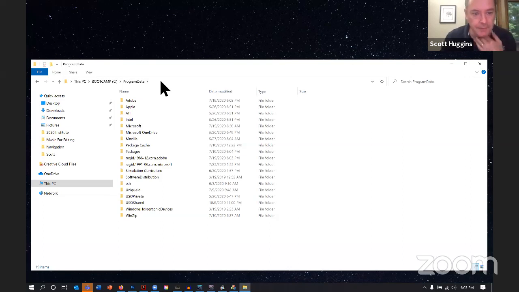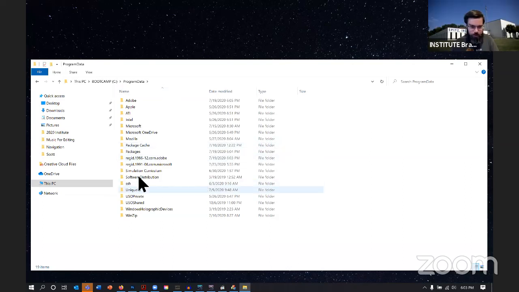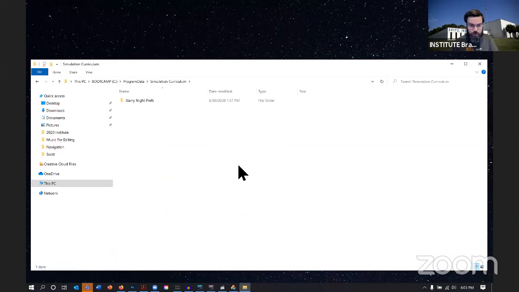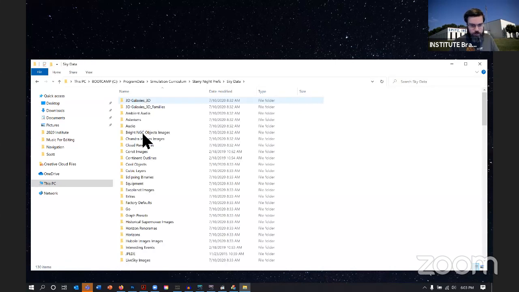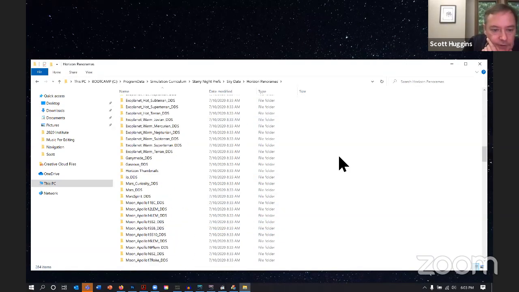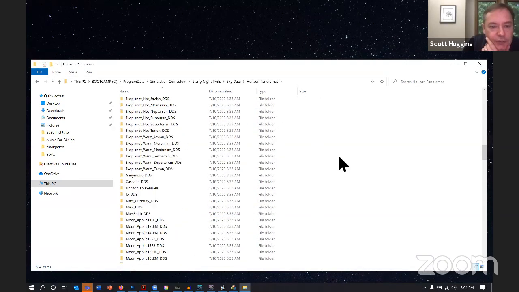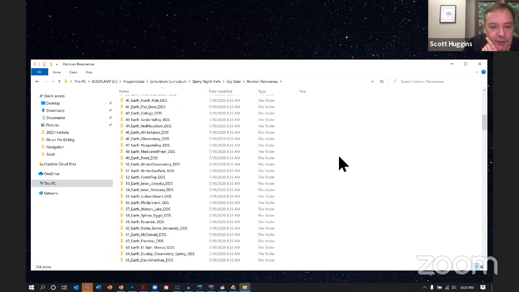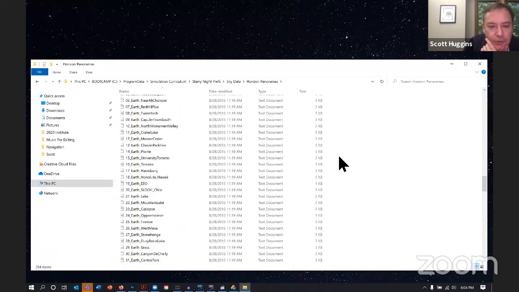There we go. And now you want to go to simulation curriculum. It's really buried in. This is why we put shortcuts on desktops, on your side items. Preps, sky data, and then panoramas should be panoramas. Yep. All right, you can ignore all these folders. Just slide down past the folders.